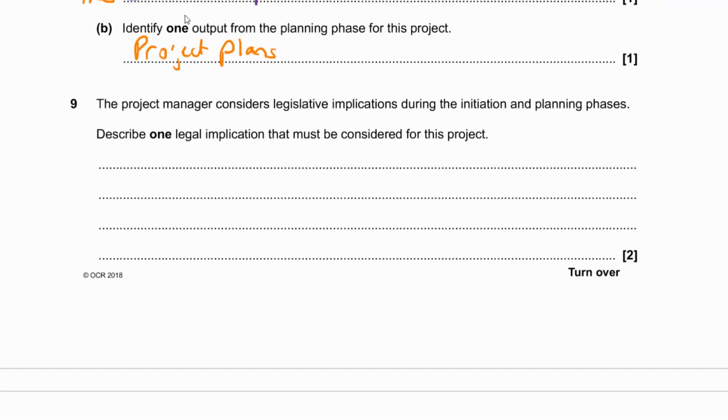For question 9, we are told a project manager is considering legislative implications during both initiation and planning. Legislation refers to laws: what the government says, things you must follow, otherwise you'll be in trouble, usually a fine or maybe even prison. If you break a law, you could go to prison, of course. So what is one legal implication which must be considered for this project?